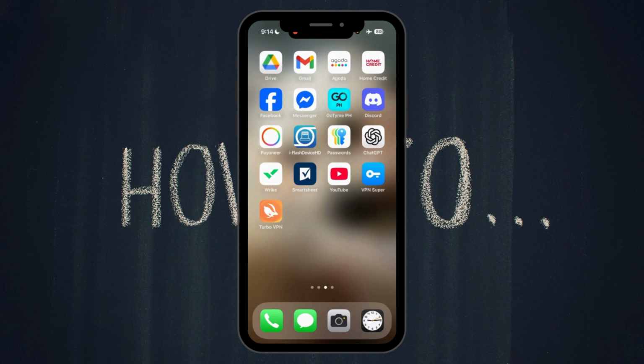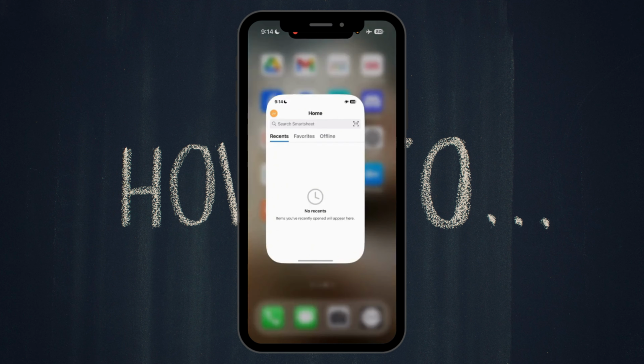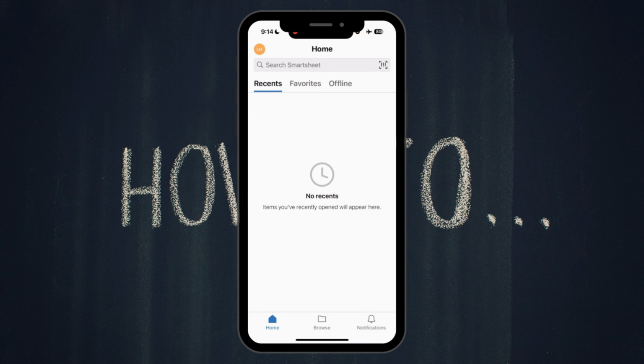If you want to share a workspace in the Smartsheet app using your iPhone, this guide will walk you through each step in a simple and easy way. So, first, unlock your iPhone and open the Smartsheet app. Wait for it to fully load and make sure you're on the main screen where you can see your workspaces, sheets, or home dashboard.